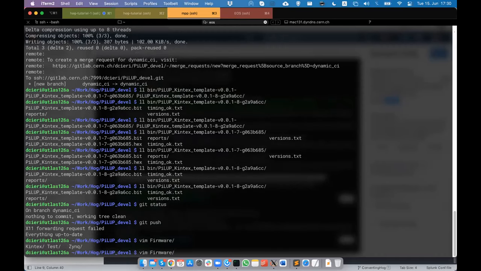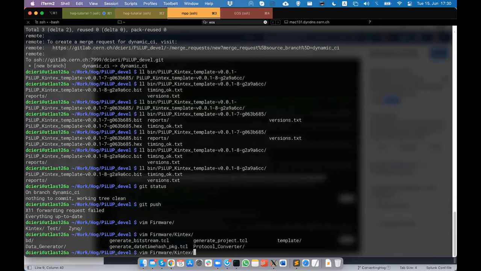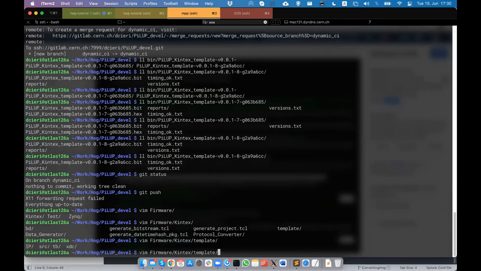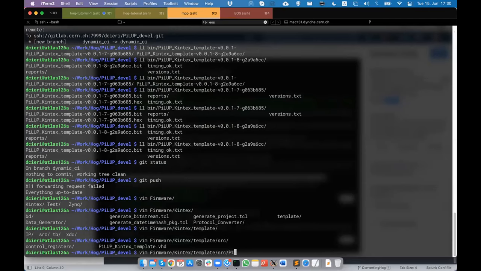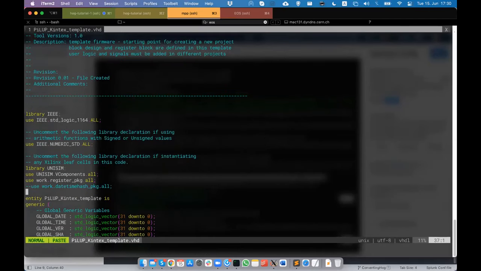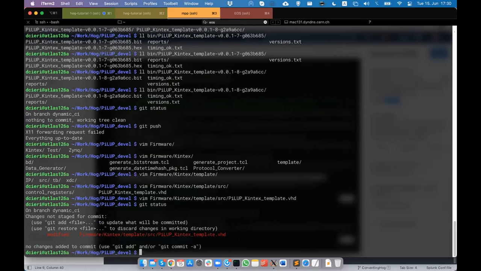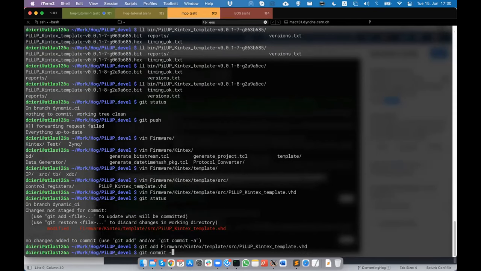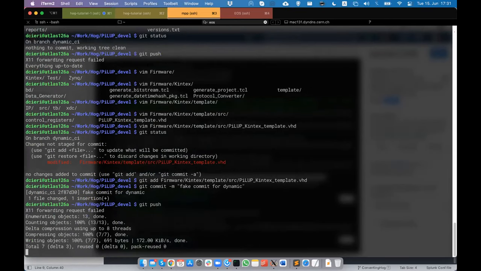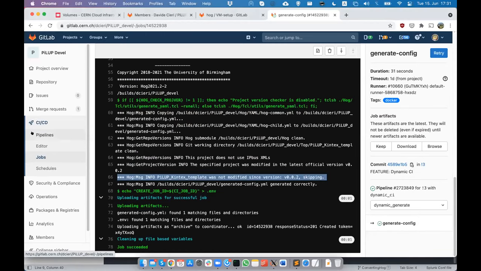repository again and I open the template. Simple pileup kintex template file, and I do a simple modification, and it's fine. Just a space, for example. Now that the file has been touched, I commit this file. Fake commit for push. This will start, of course, another pipeline.